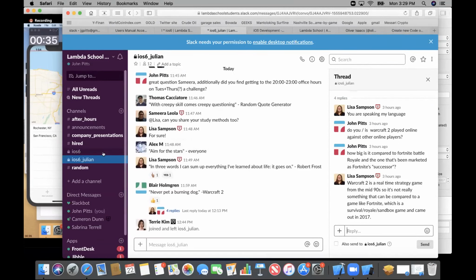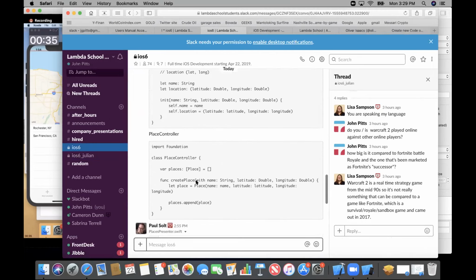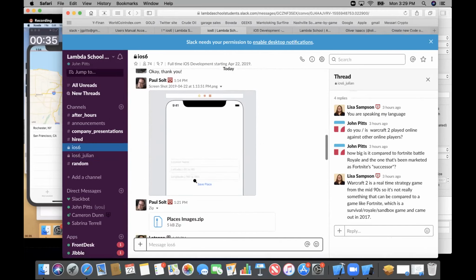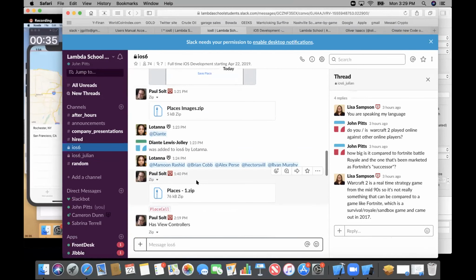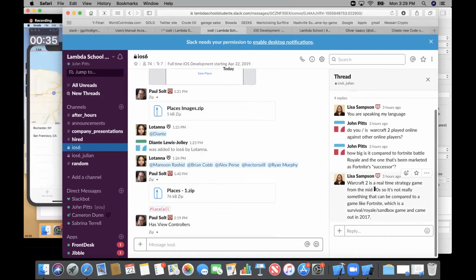Okay, so I go under iOS 6. Yep. And then scroll up. There should be an images zip that I have. A little bit down. Places images.zip. Download that. Okay, download. And go to your downloads folder. Put it in that, I think.